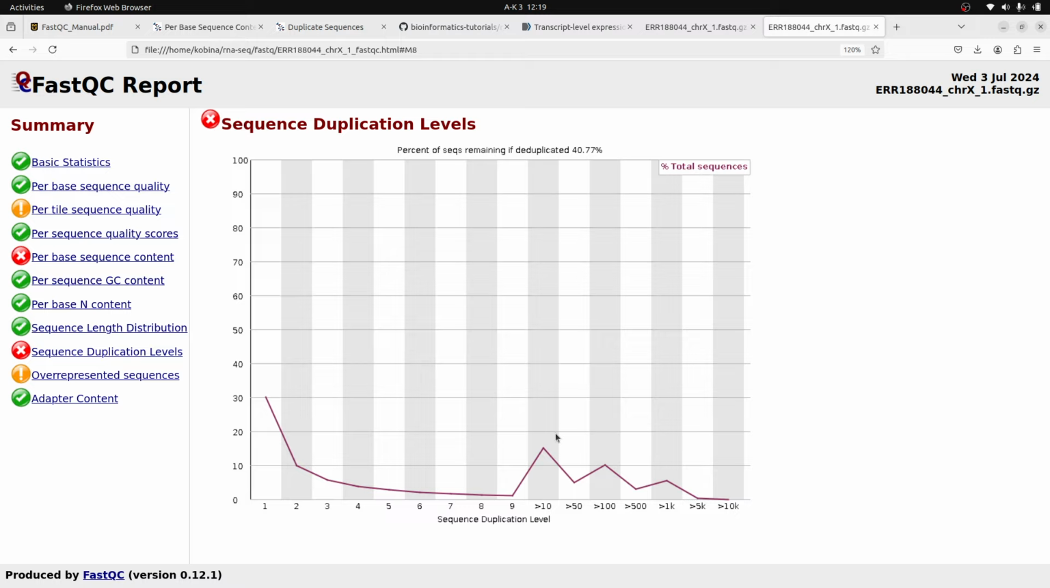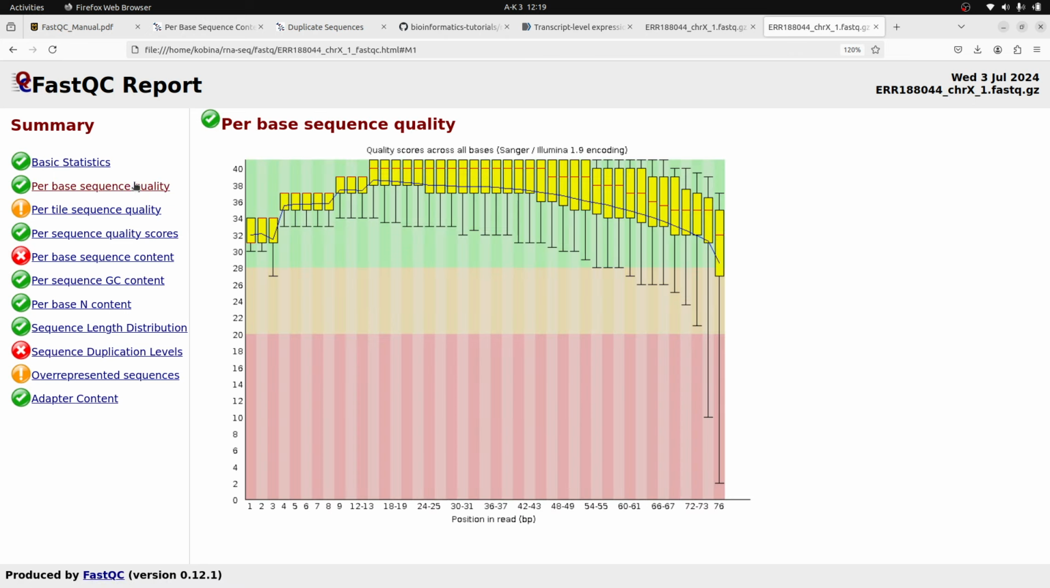So that's it, by the way. This is an introductory video, to help you get started. So far everything is okay, and so we can proceed. Now, if you look at the per base sequence quality, I'll just go with that.